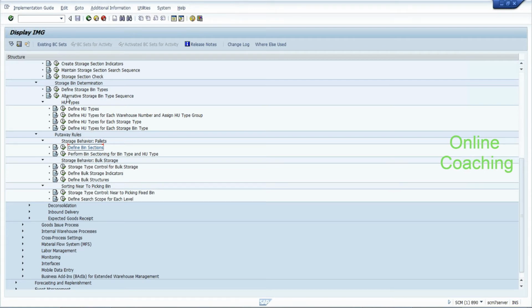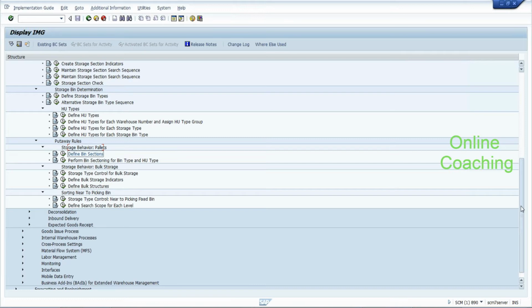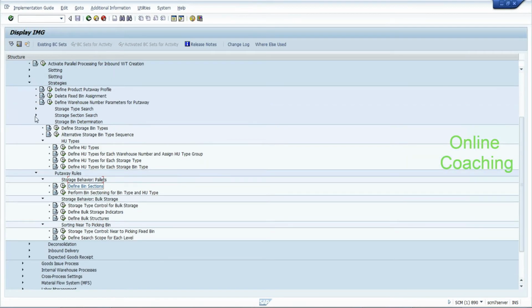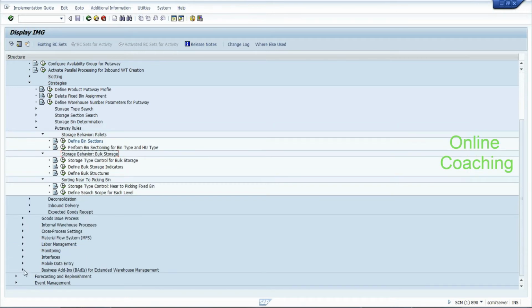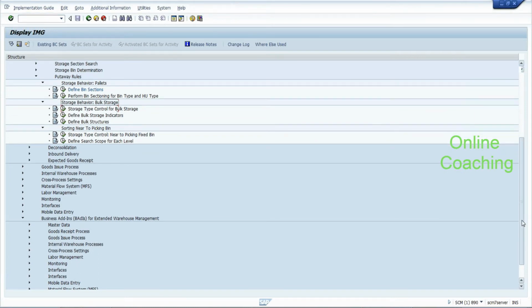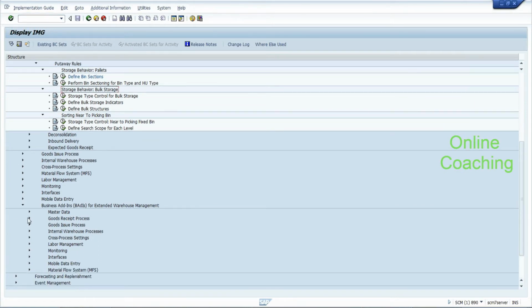Now, these are the strategies which we defined. Next thing is that, assuming none of these things are useful to me, my material is having peculiar characteristics, then in that case I have to use the business add-in. So I'll just show you that, the business add-in. Just note down the business add-in name.